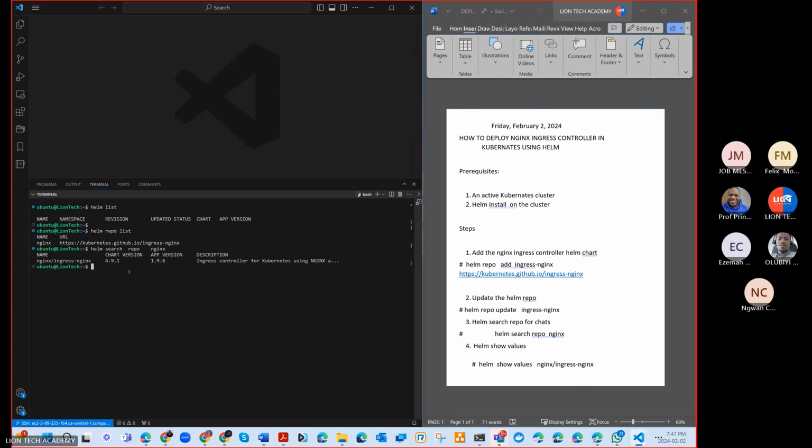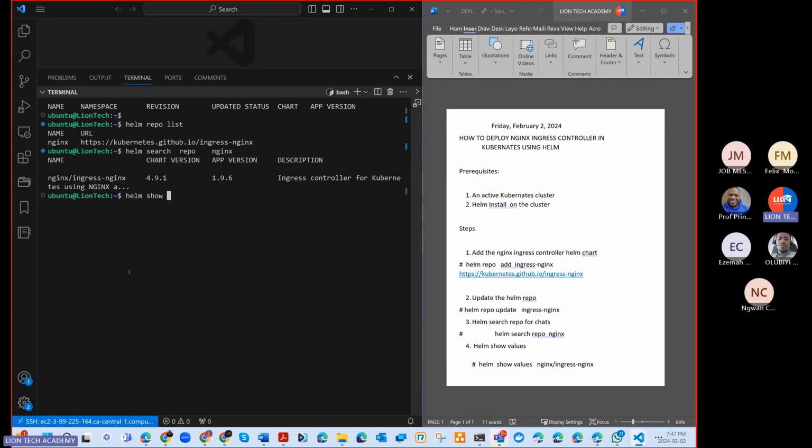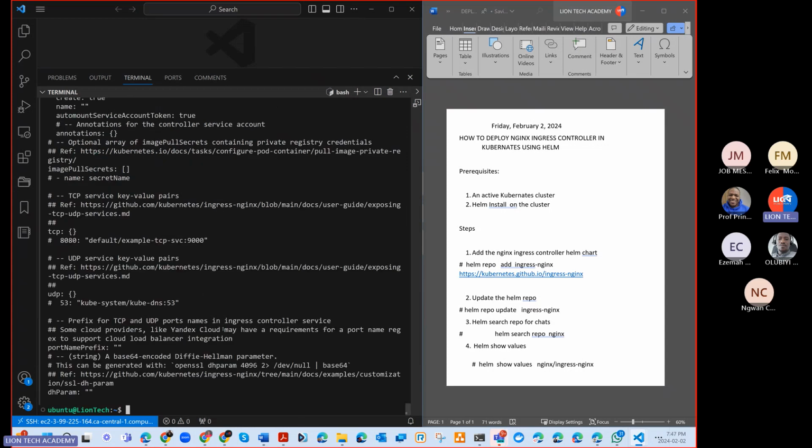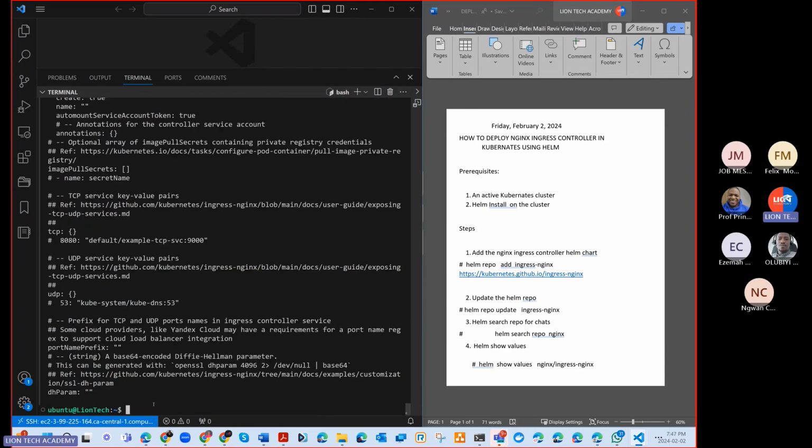So now I can run helm show values, then we can paste that. Now my pasting is working. This is the value of our Helm chart. You understand? And like we mentioned, we can see these values.